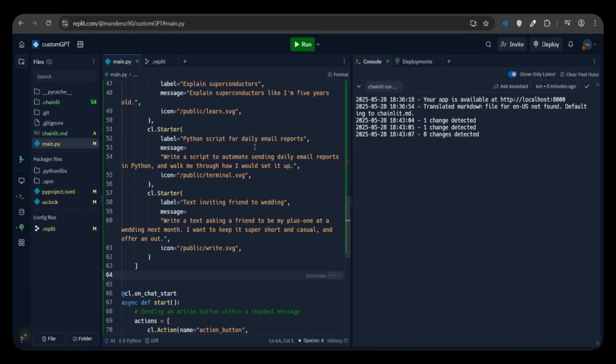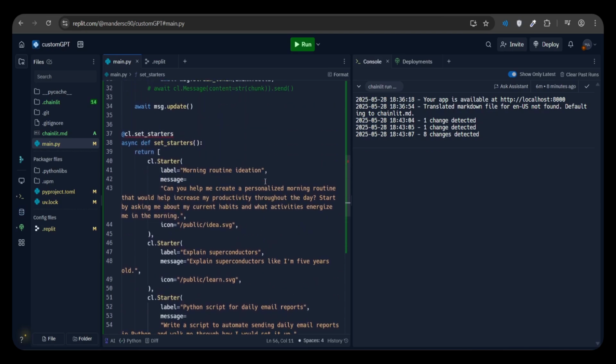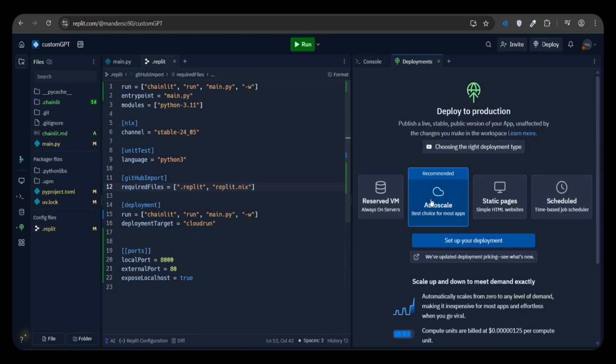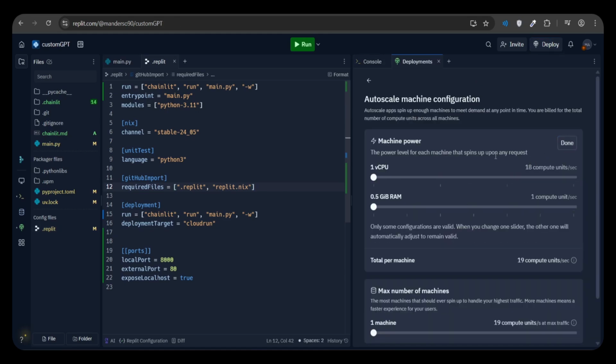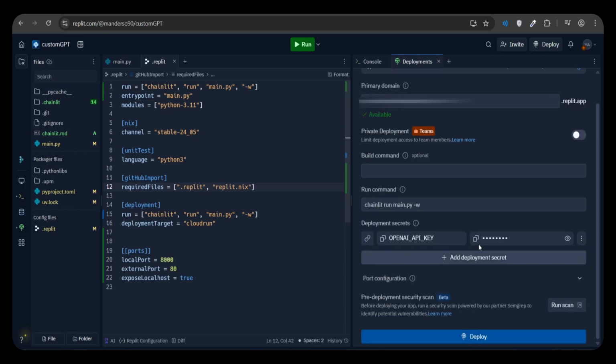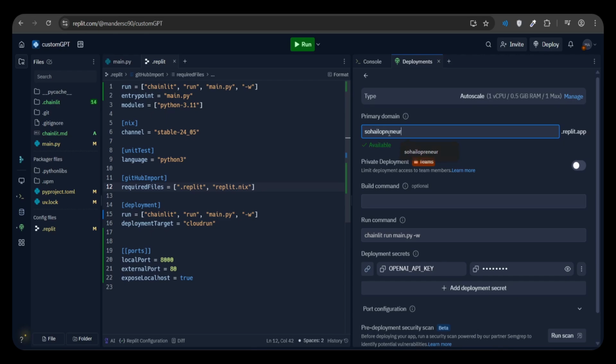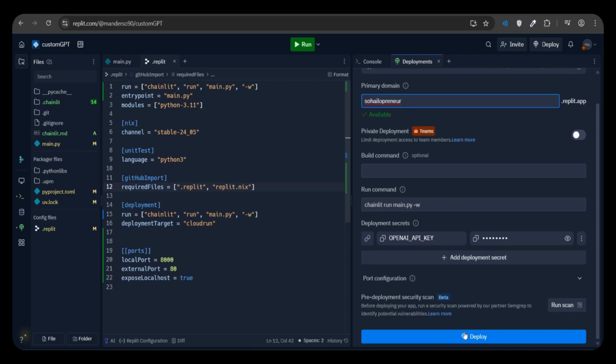So let me show you how you can deploy it under your own domain. Before you actually deploy it, go to your .replit and make sure in this deployment section you are using the same command as you can see up here that we added initially. Right, after that just click deploy, select auto scale, edit this. I'm not going to use lots of resources, and here type your initial domain that will actually belong to Replit, but they will assign it to you. So I'm going to call it Sohelopreneur. That's it. Let's click deploy.